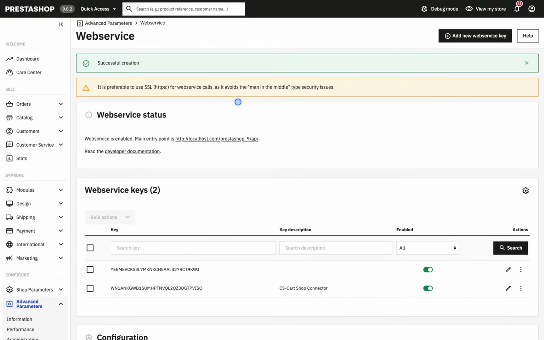Tick what you need and save. Prestashop confirms the key was created, and it appears in your list of web service keys, enabled and ready. Now copy the key, because that is what you will paste into CS-Cart.